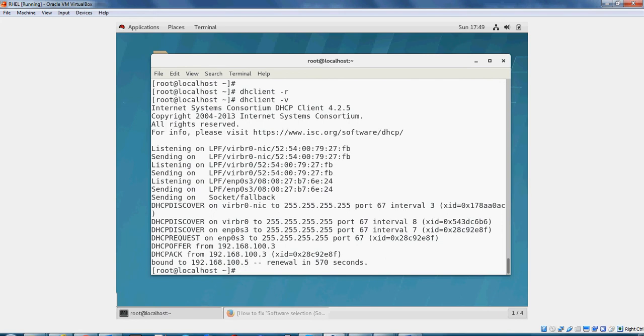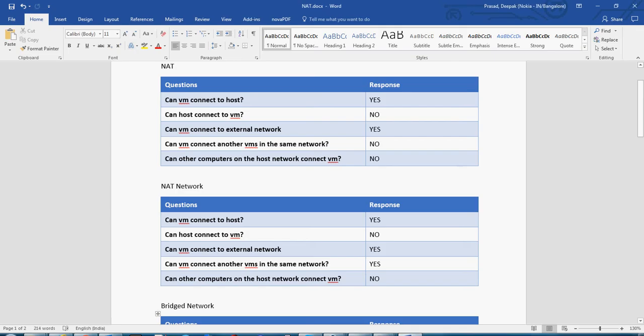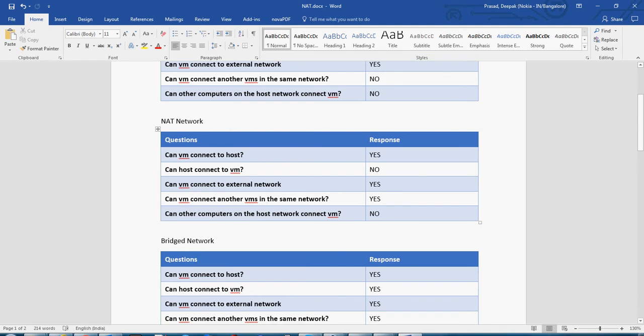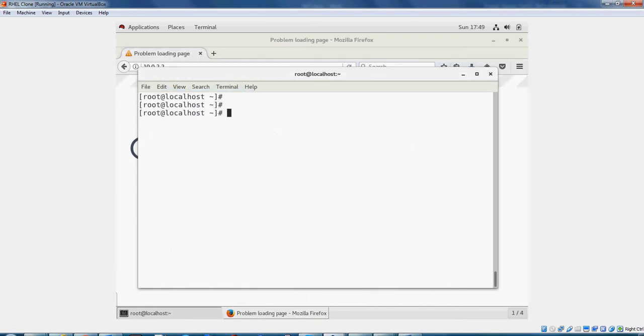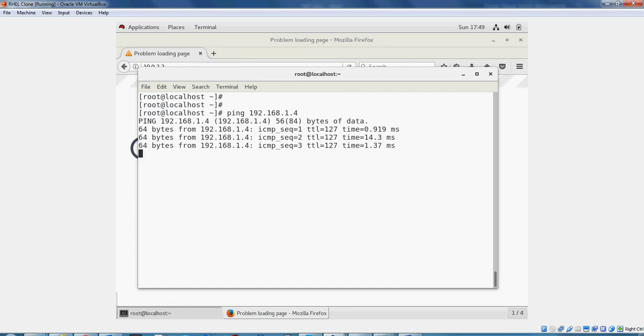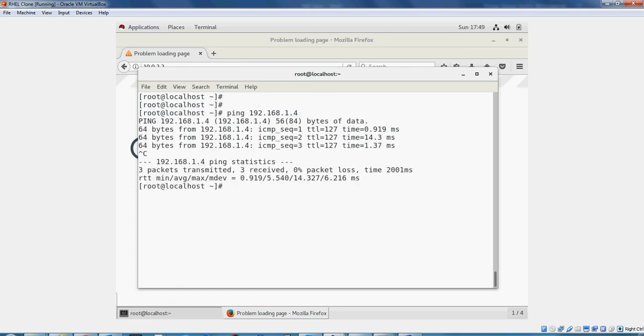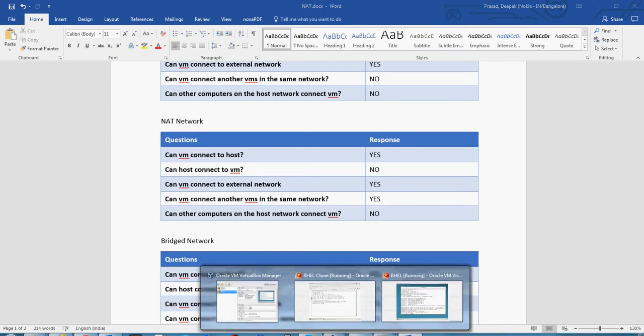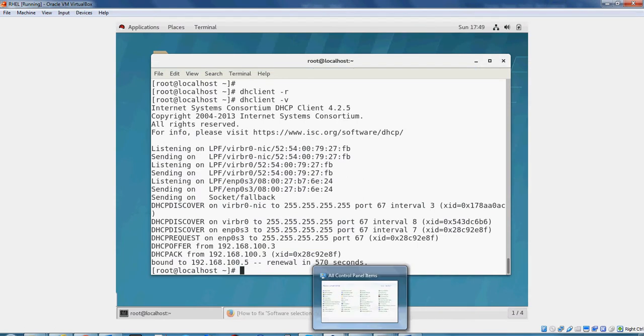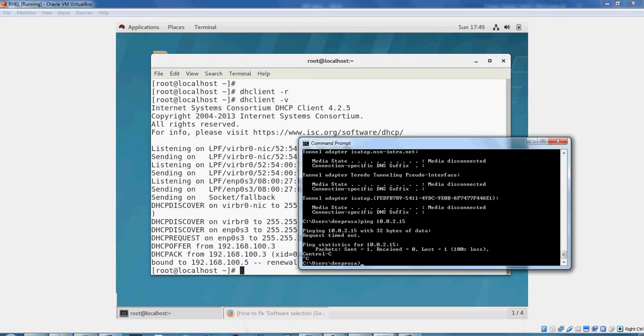So let's open our Word document and go through each of the options. Okay, so can the VM connect to the host? Let's validate that. If you remember, this was my host Windows IP, and yes, I am able to connect to my host machine, so that's a yes. Can the host connect to the VM? Let's validate that.